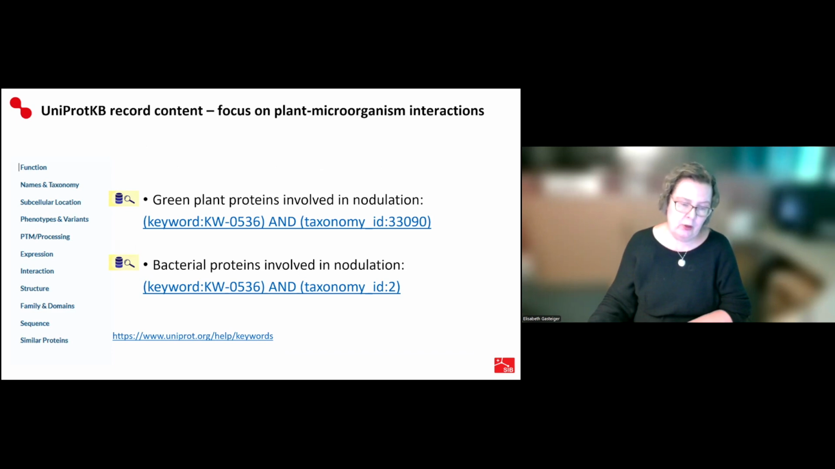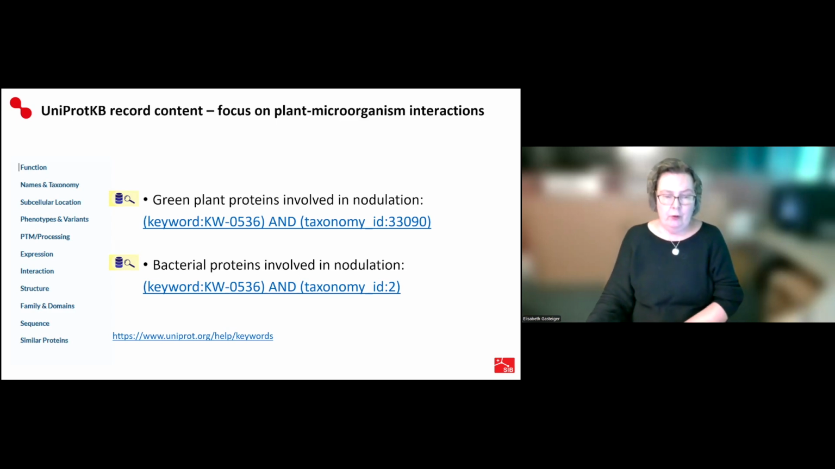And as I showed previously for taxonomy, you don't have to know this identifier. You can use the advanced search, where if you type nodulation, this keyword will be suggested. So this is a query for green plant proteins involved in nodulation, but of course you can also make the same query for bacteria.